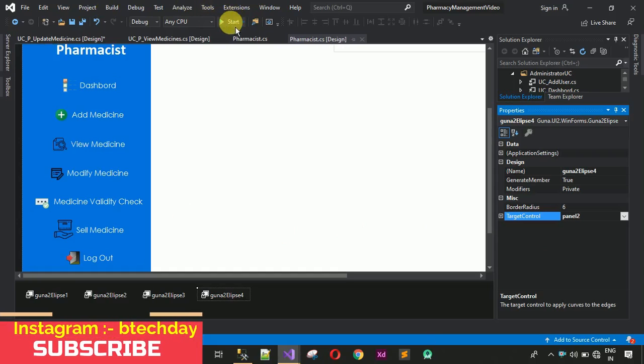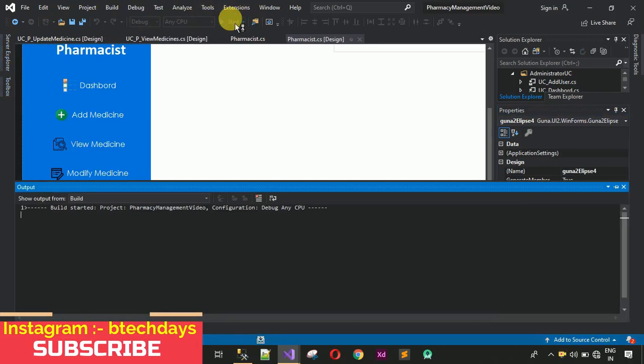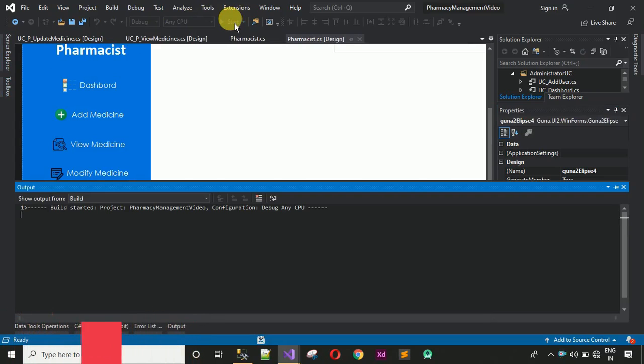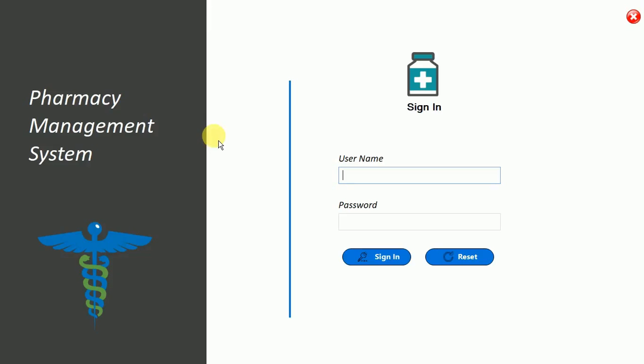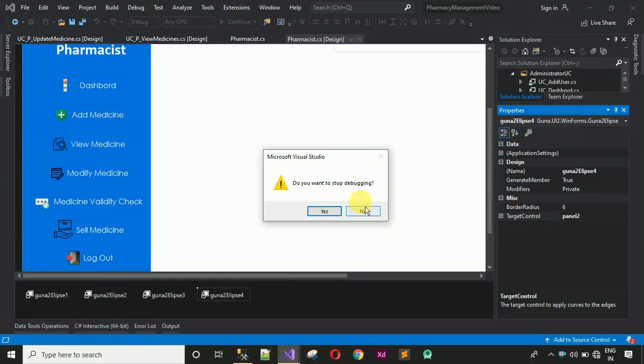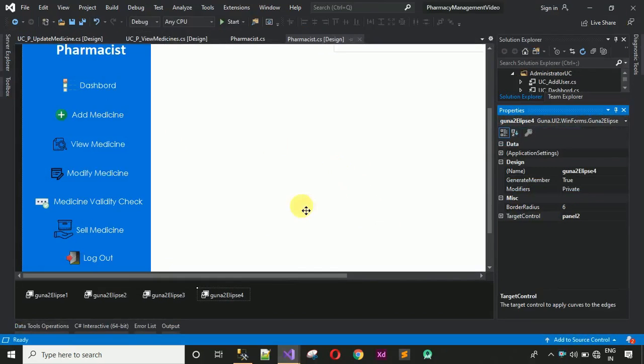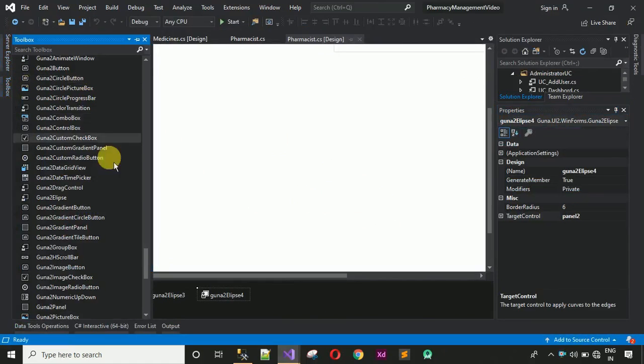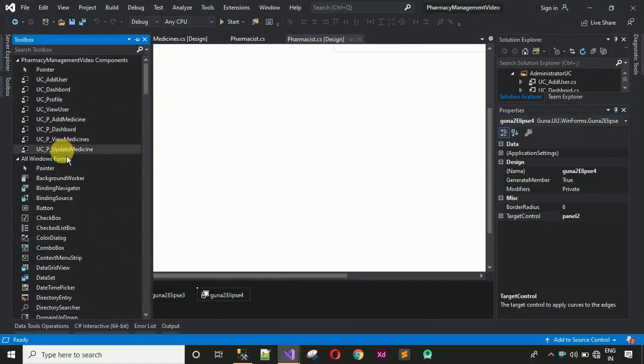After this, what you have to do is to load that user control into the toolbox. You have to just start this project and then stop this project. So I've started the project already, and it will take a few seconds. Now our project is started. Next thing what you have to do is just close this one, and just close this one. And after this, when we move back to the toolbox and move to the top, here you can see we found UC_P_update medicine.